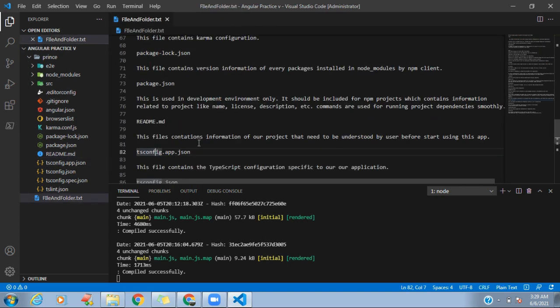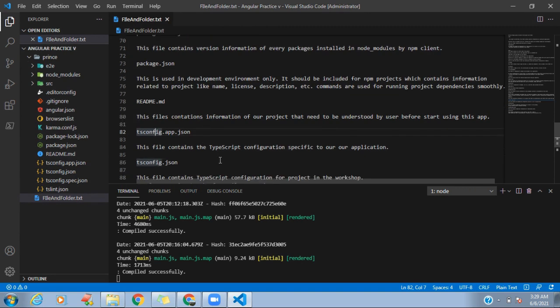And after that, the tsconfig.app.json file is there. This file contains TypeScript configurations specific to our application, like what TypeScript settings are required to configure our application.